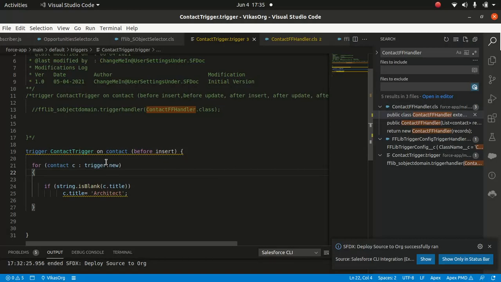So today I'll be talking about how to write a better trigger. When I first started out as a Salesforce developer a few years ago, I was guilty of writing a bad trigger. What I mean by a bad trigger is the way you write jargon code or spaghetti code at one place.